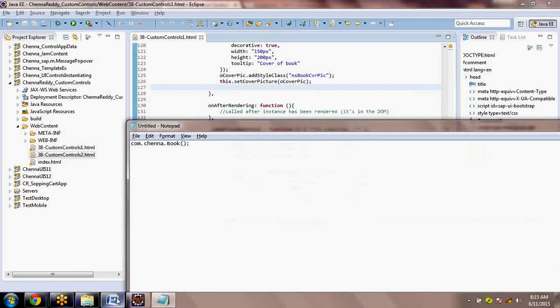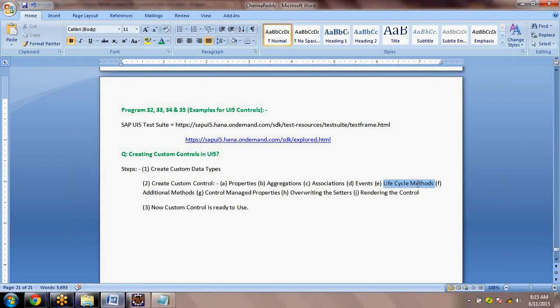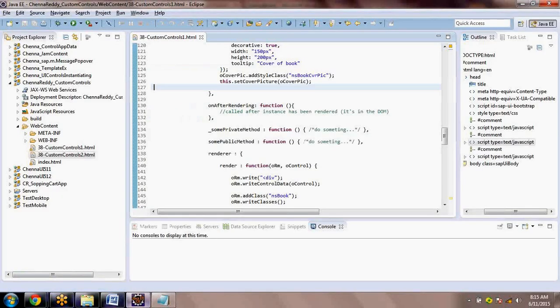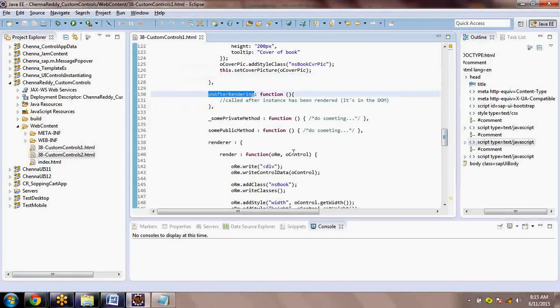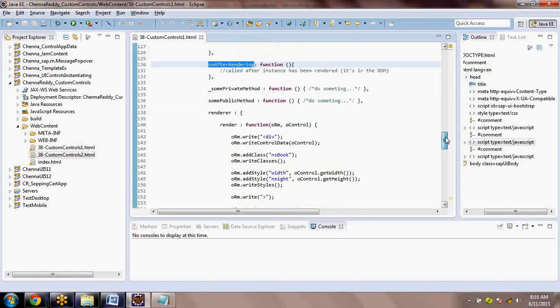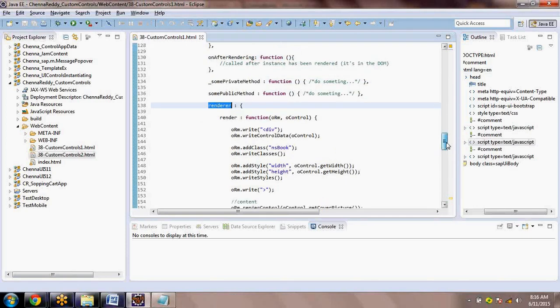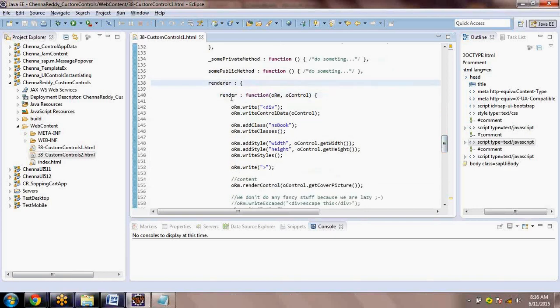Now once you are done with all these things, once you define the lifecycle method, then what is that? If you want to write additional methods, you can write. If you want to write managed controls, you can write. Override setter methods, or else you can define the rendering control. These are all not mandatory, but if you want rendering control, on after rendering, what to do? That means the init method is over. After the init method, you are going to render the control. Once you render the control, that means when the render method is called, what to do? You are going to call the functions, or you are going to display that particular UI element. So that's what you call rendered.